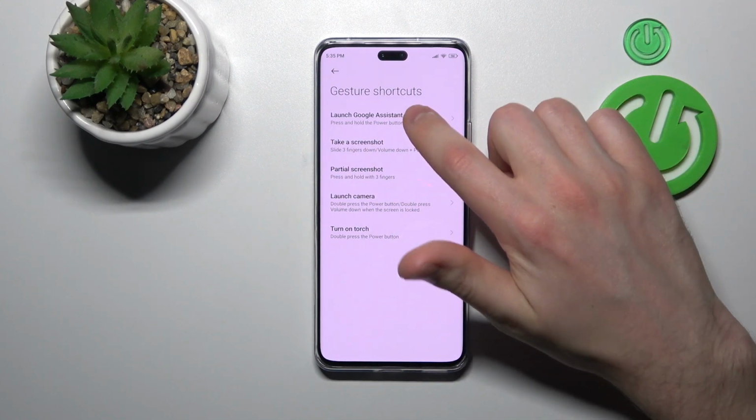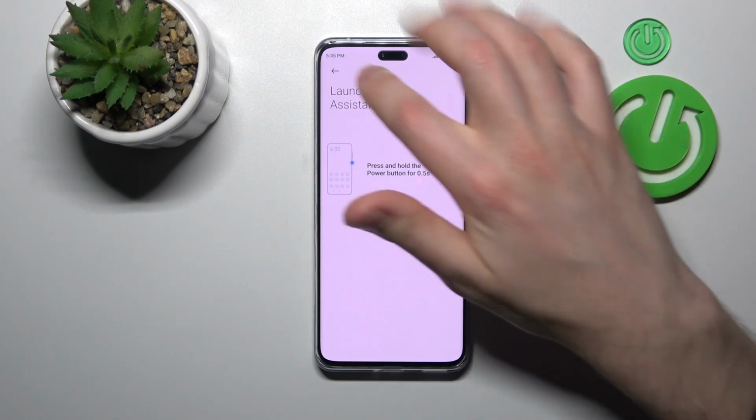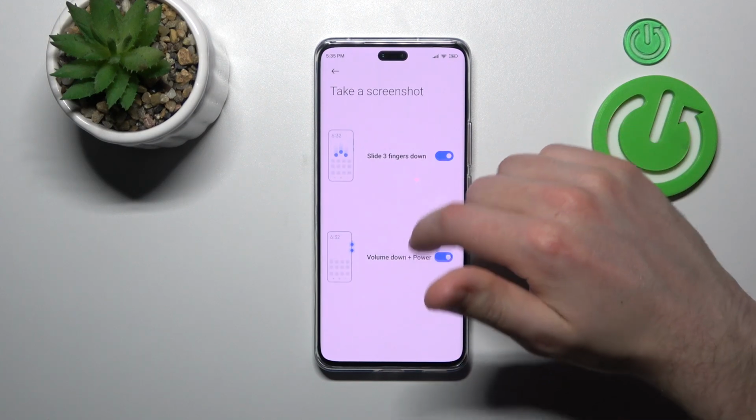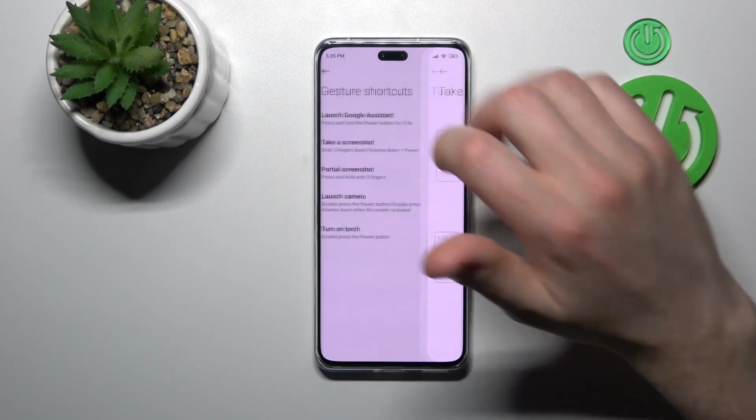First of all, there's launch Google Assistant. Press and hold the power key for half a second. Activate this option, for example. Next one, take a screenshot. Slide 3 fingers down, volume down, and power key option.